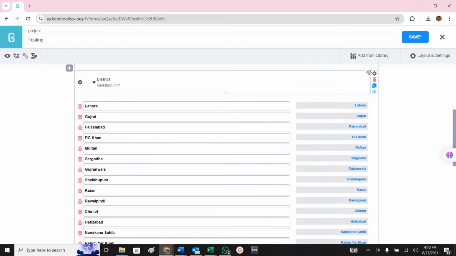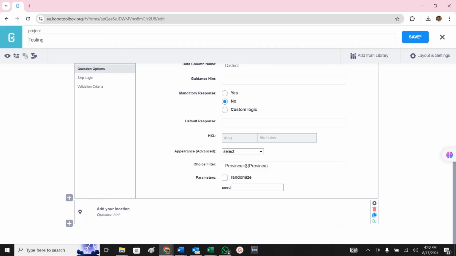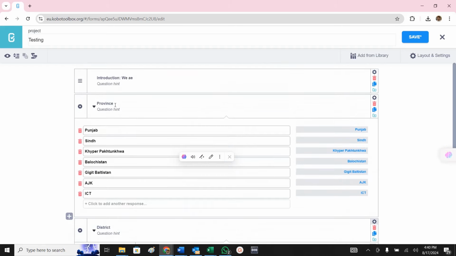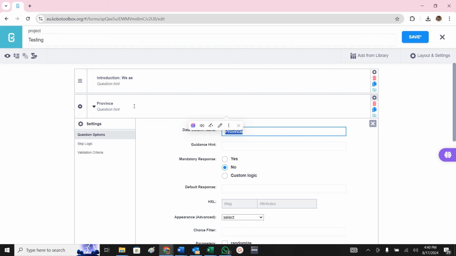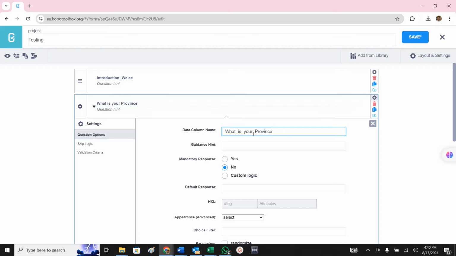And if I go to the settings of this column, here you will see the choice filter is on the province column. So the province column is this one, the actual name which Kobo links to or applies different validations, so that is here, this one, not this one. Okay, this is the complete name. You can add here what is your province, but this code should be simple.